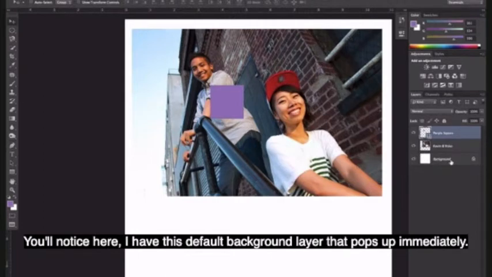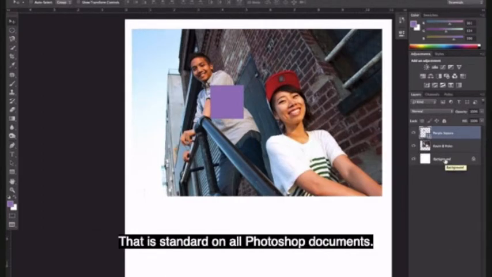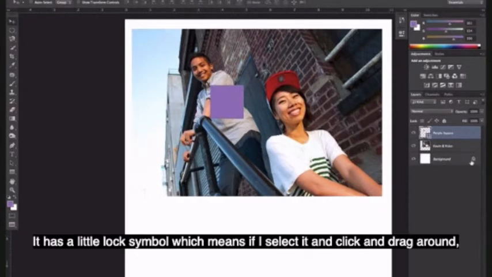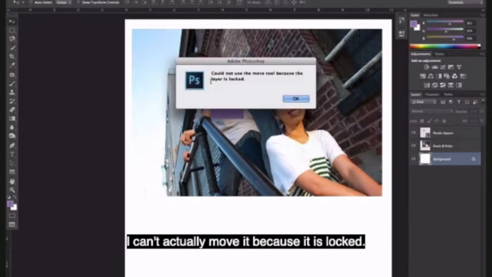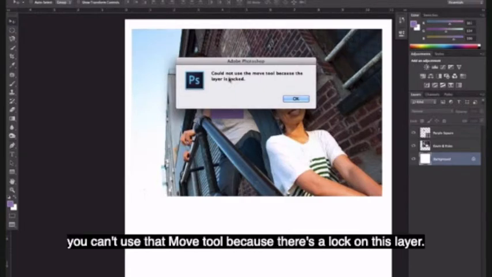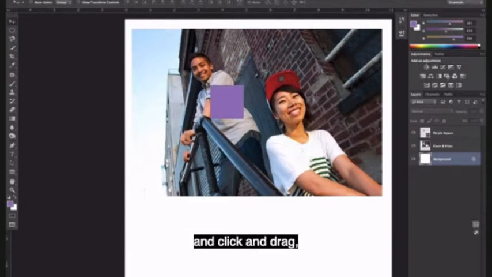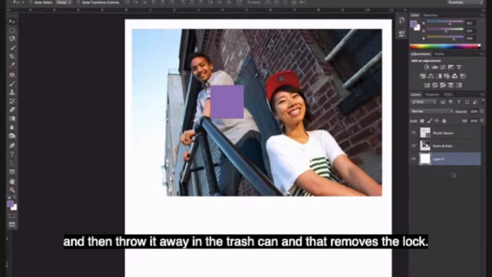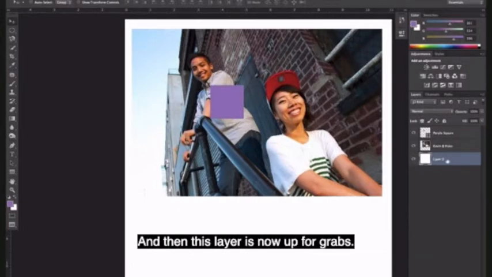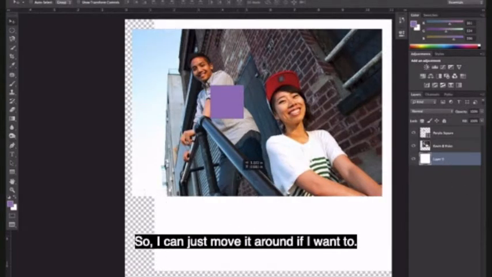You'll notice here I have this default background layer that pops up immediately that is standard on all Photoshop documents. It has a little lock symbol, which means if I select it and click and drag around, I can't actually move it because it is locked. So I get this warning notification just saying, you can't use that move tool because there's a lock on this layer. In order to remove the lock, if you ever wanted to, you just take the lock and you click and drag and then throw it away in that trash can, and that removes the lock. And then this layer is now up for grabs, so I can just move it around if I want to.